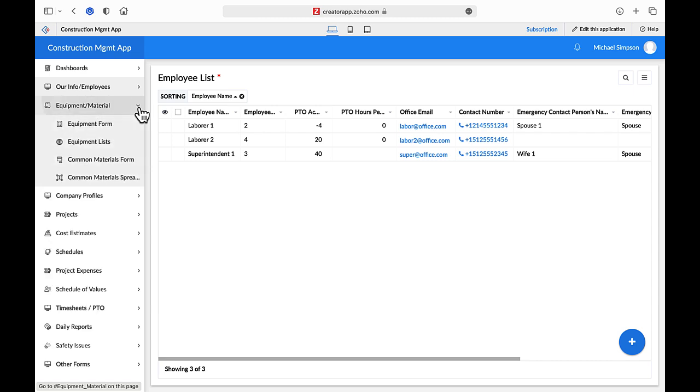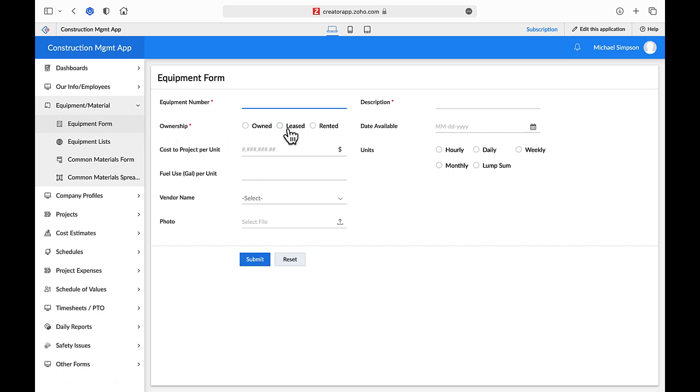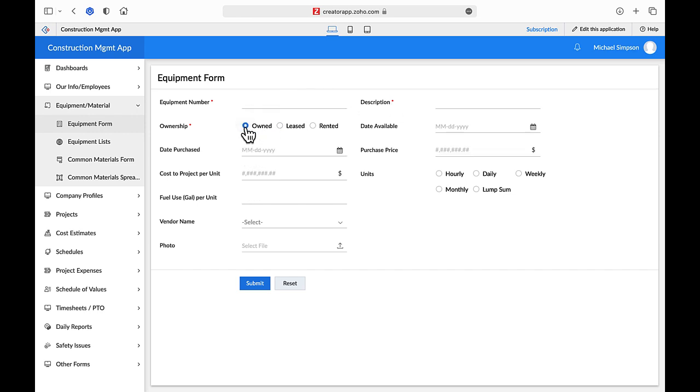Company-owned or leased equipment to be charged to the project can be managed in the Equipment Materials module. Using the Equipment form, input your internal equipment number, a description, and ownership type. Different fields are available based on your choice.